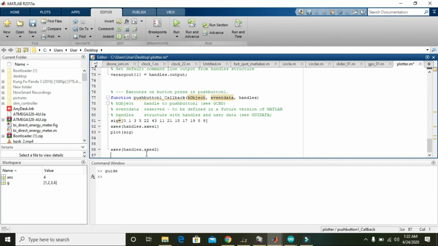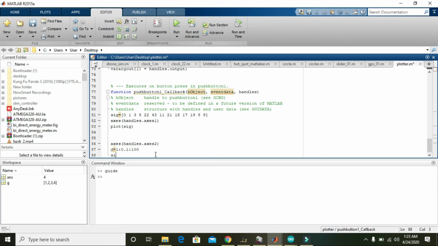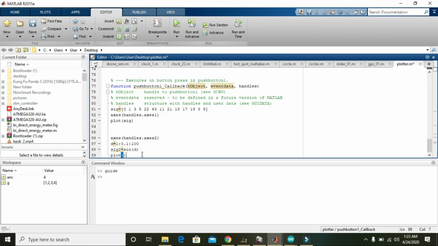and now we have to define one function like d equals 1 colon 0.1 colon 100. What this line actually means is that d starts from 1 and goes to 100 with an increment of 0.1. So it can be like 1000 points. Then sig 2, it is any variable, you can write any name here. And sine of d means that now on all of these points the sine function will be applied and then stored into the sig 2 variable, and now you can plot this sig 2 and all the values will be plotted accordingly.